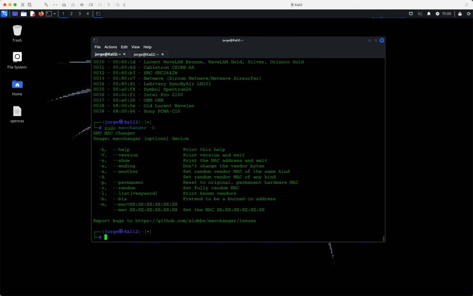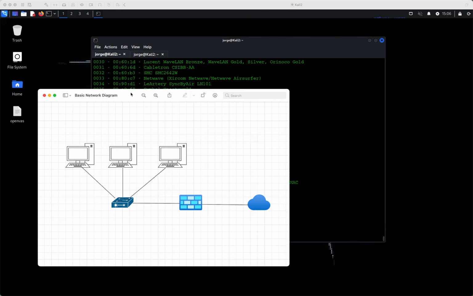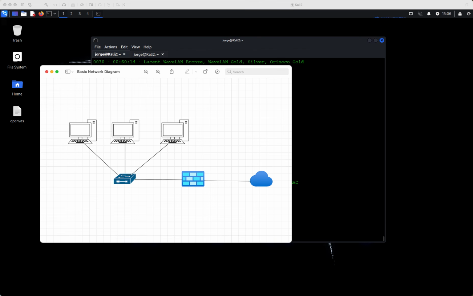So let's do a quick review. Let me bring the network diagram here. This is just a quick recap of what we're talking about. We have devices connecting to the switch, which connects to the firewall. And as you remember, this is an oversimplified network diagram. The devices are going to have an IP address of whatever, right?